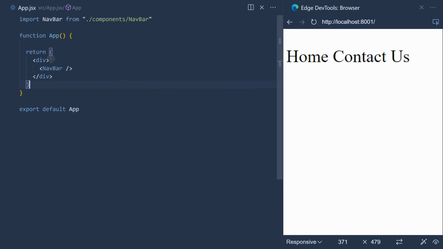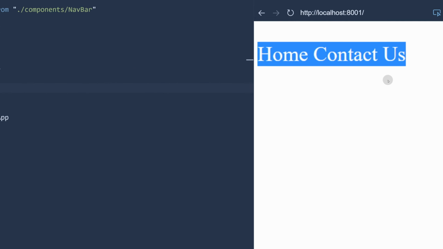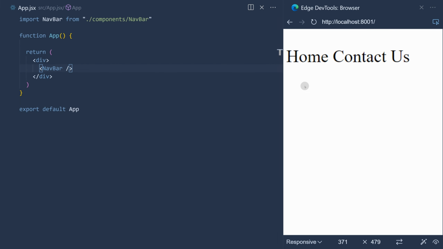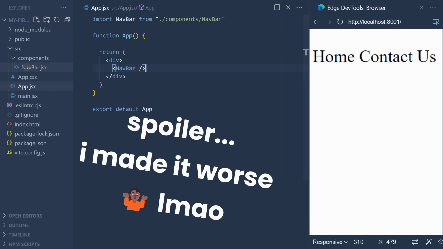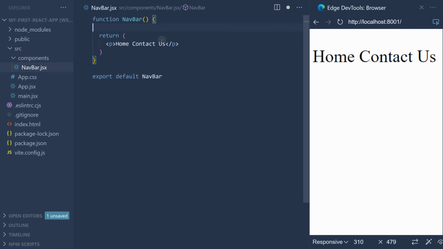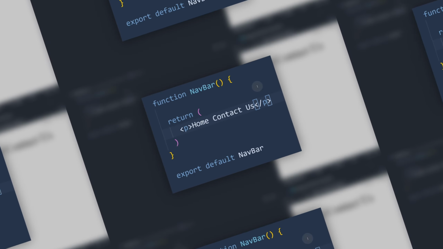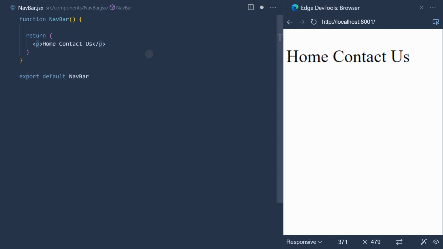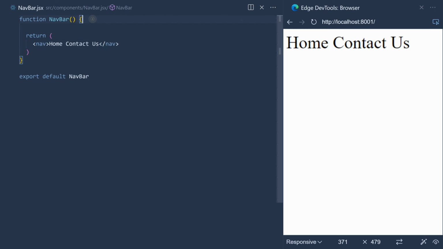Very simple. So our navbar looks terrible right now. Let's try to make it look a little better. So I'm just going to jump back over into our navbar component and try to figure out, okay, well, I just want to add some CSS. How do I do that? Well, first of all, just so we don't get confused, I'm just going to make this a nav tag. And now we're just going to think about, okay, well, how do we add some CSS?